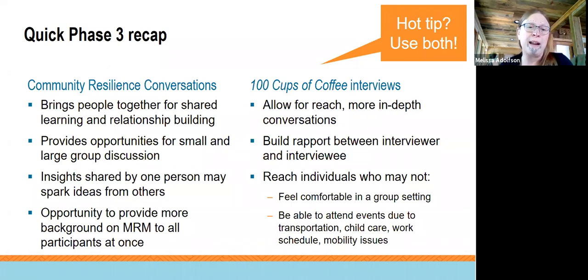For that micro grant out of DHS, you can use one or both of these, but you are required to reach at least 50 community members through one or both of these processes.